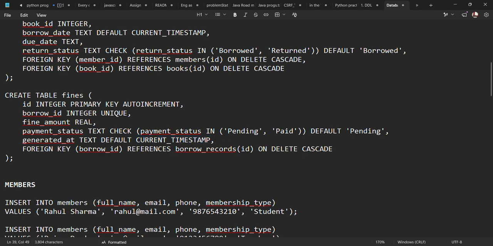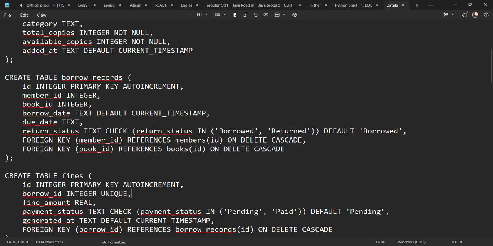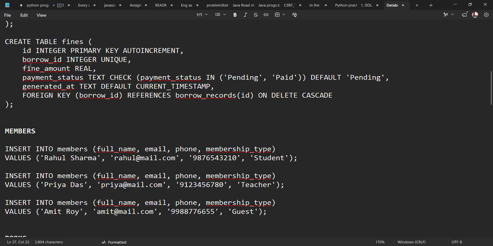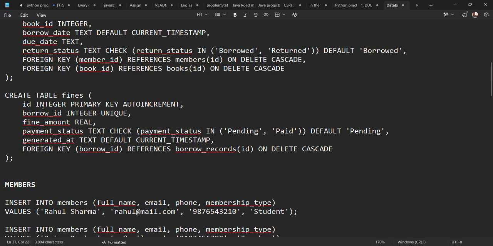Borrow ID will be the foreign key for this table. This borrow ID table will be the base table, and fine will be the child table. Now here the borrow ID will act as a foreign key. Which member does not return the book will be fetched from the borrow ID, and after that the fine will be issued for that member, and the book ID will also be included.